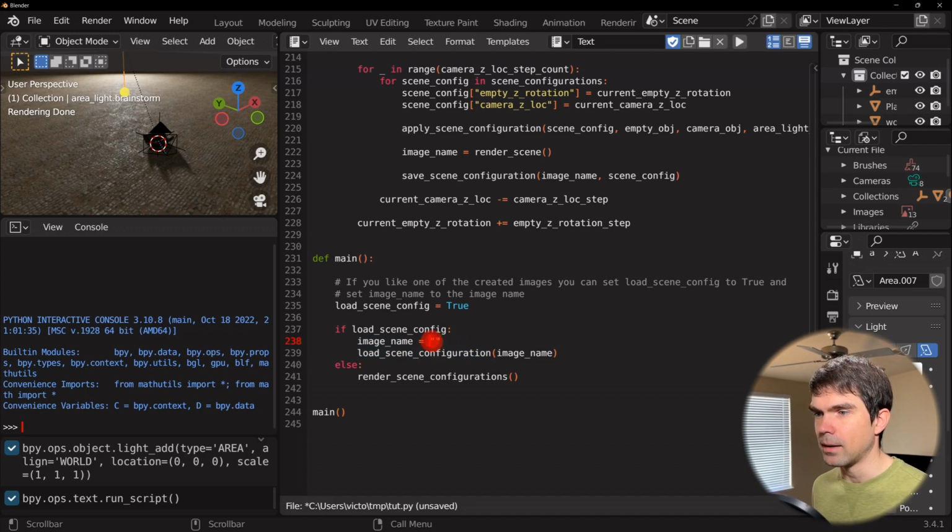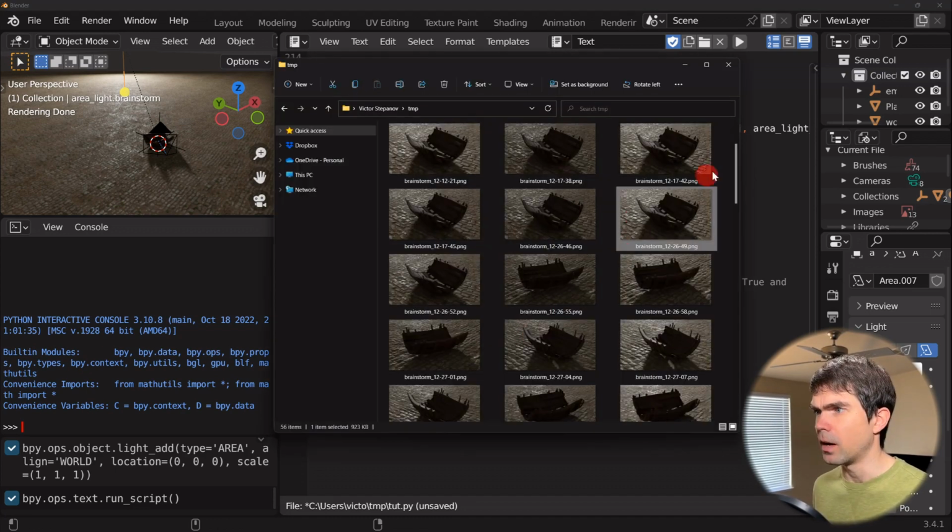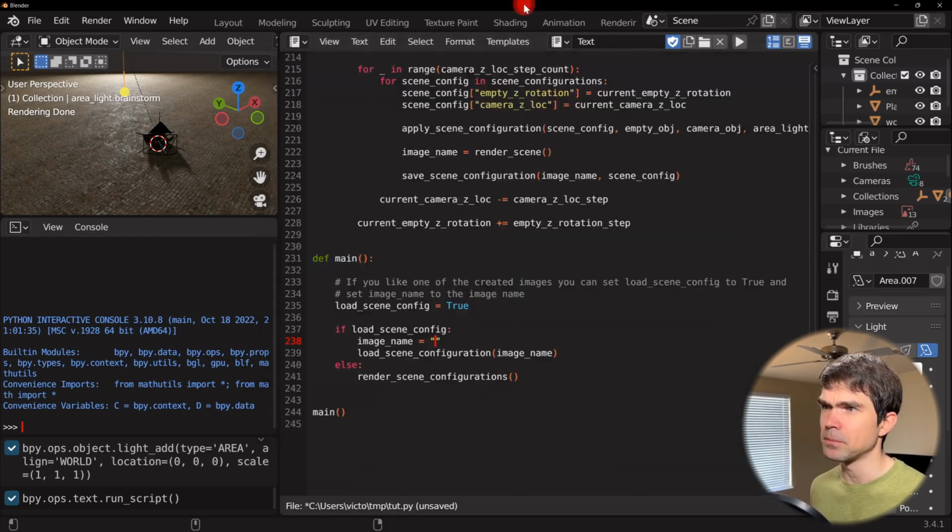So let's go back and select an image. I'm in my temp folder and I'm selecting this image name, just copying that and going back into the script and pasting in that name. This should update my script.